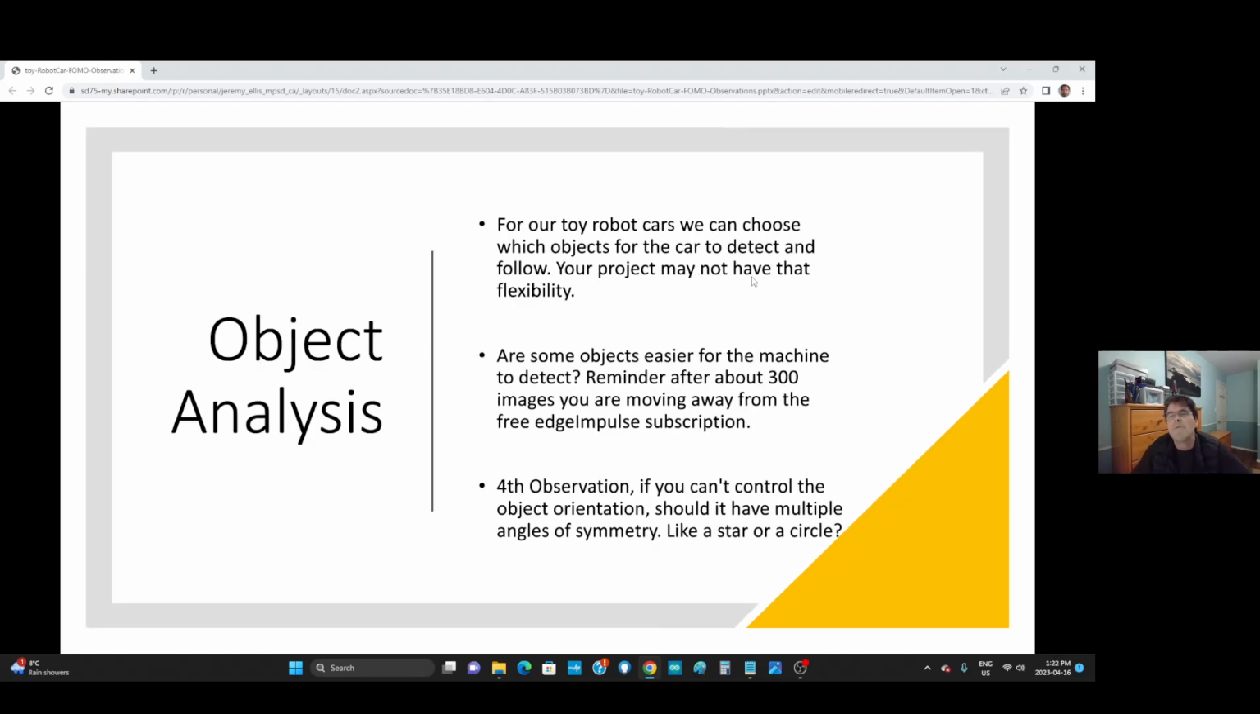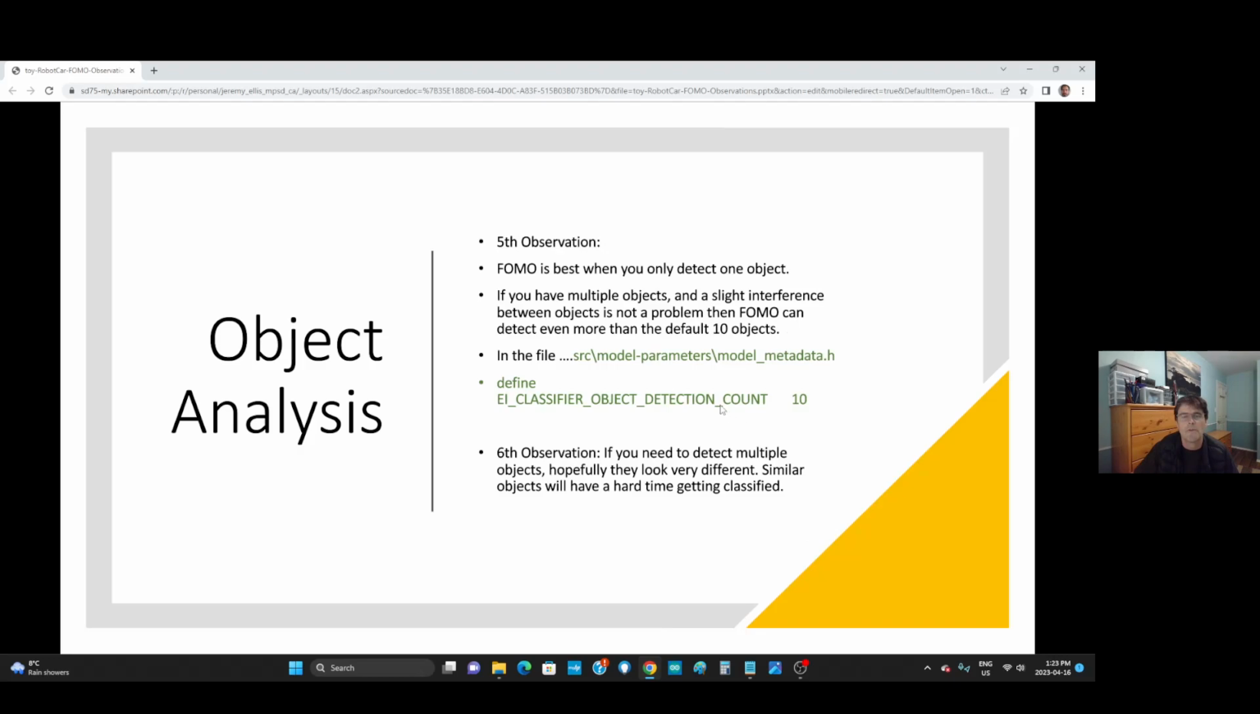Toy robot car, with our analysis with the car, we could choose what we wanted to analyze. And some things are easier to analyze, especially with the free Edge Impulse subscription, where you're limited to 300 images and a limited number of training loops, there's a bit of a problem there. Our fourth observation is if you can't control the object orientation, what about symmetry? Like, would a star, a circle, things like that be better to work with?